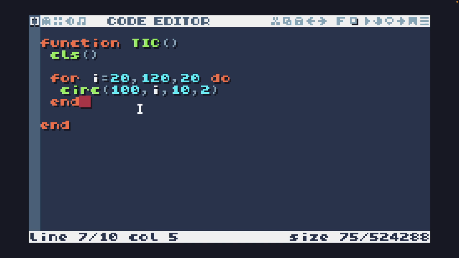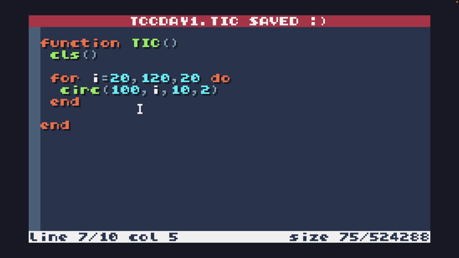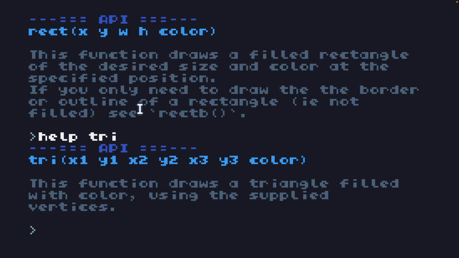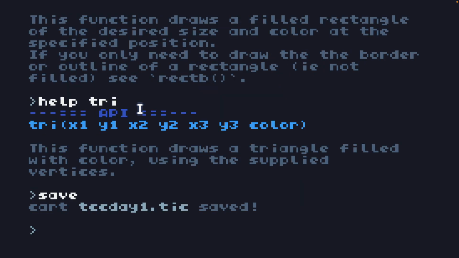So this is going to be one of the primary techniques that you're going to be using to create your Christmas scene. So before you go any further, it's always a good idea to save by hitting Control S or changing back to the terminal and typing save.